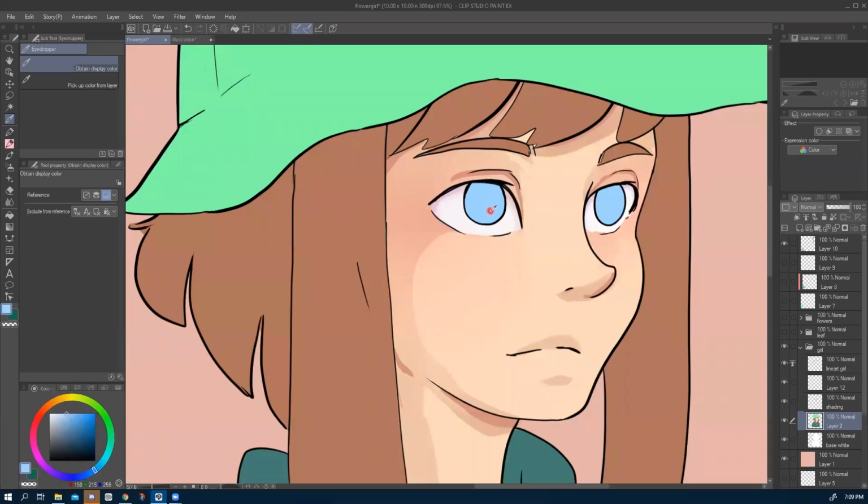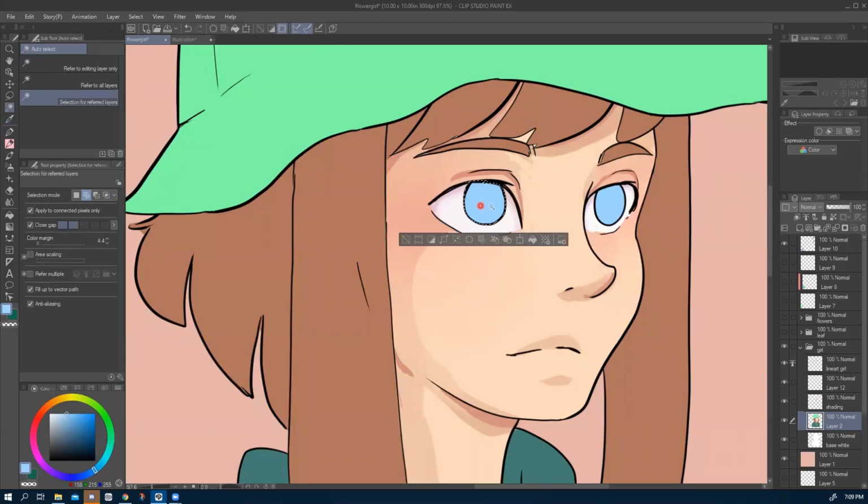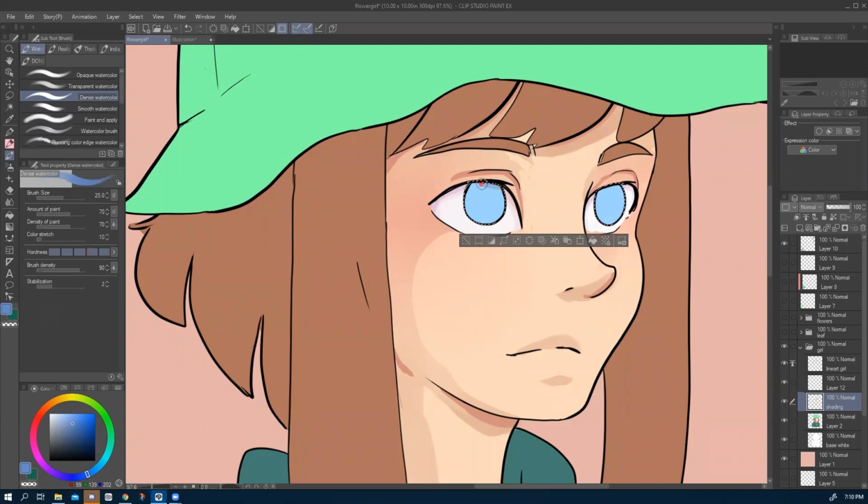and then I'm going to move on to the blue of the eyes. So magic wand tool to select the color, go onto the shading layer. I've selected the blue color, and we're gonna go down and slightly more blue. So we're gonna follow the shading that we did for the eyes, like the eyeballs.